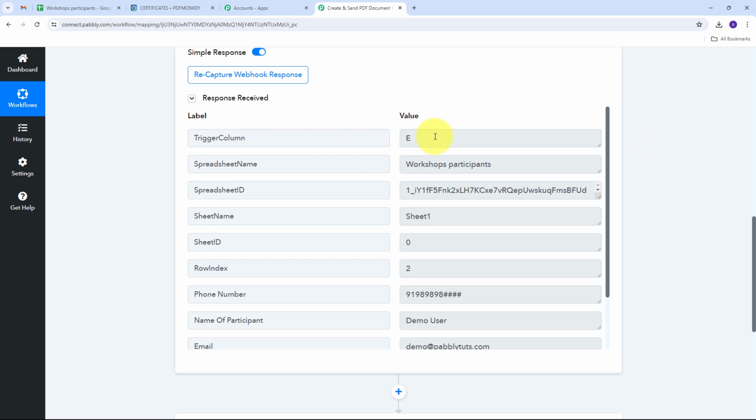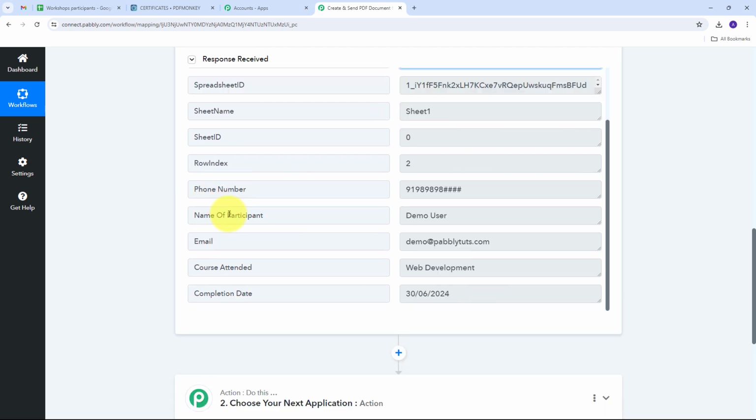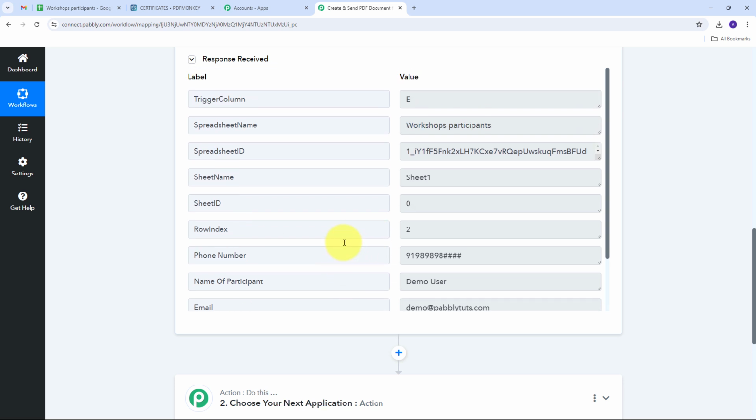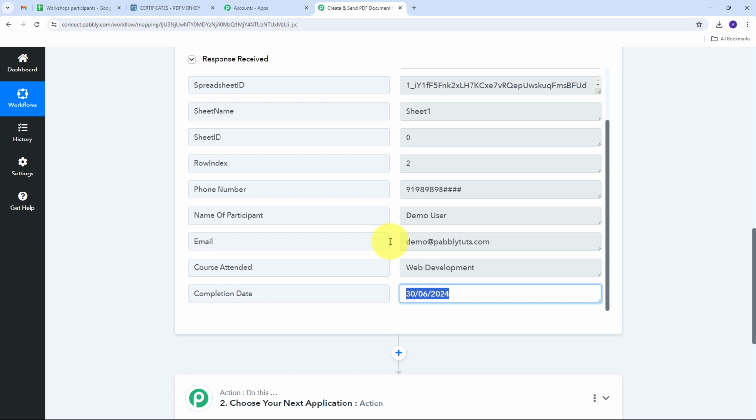In this response, I have my trigger column, that is column E. I have my spreadsheet name, that is workshops participants. Also here I have the name of my participant, that is demo user. I have the phone number, I have the email address, that is demo@pabblytudes.com. I have the name of the course that he has attended, that is web development. I have the completion date. So here I have received all these details of my participant from my Google Sheet.